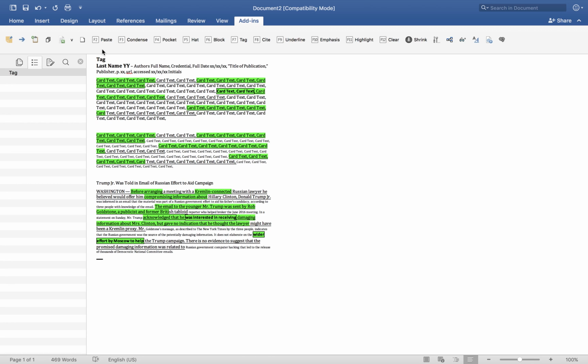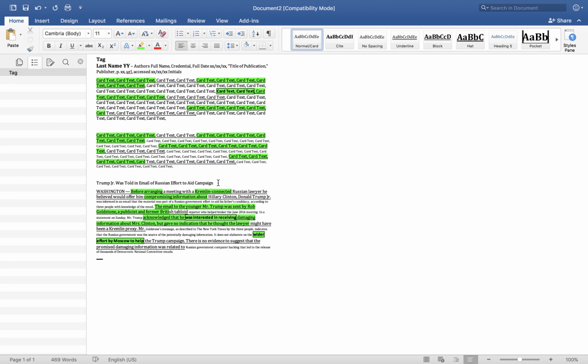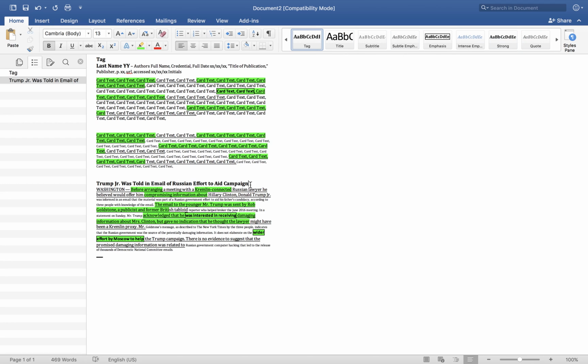And then a neat little trick about the tag function: instead of having to select everything and hit tag, if you just put your cursor anywhere in the sentence or the line, and you hit tag, it automatically does the entire sentence for you.